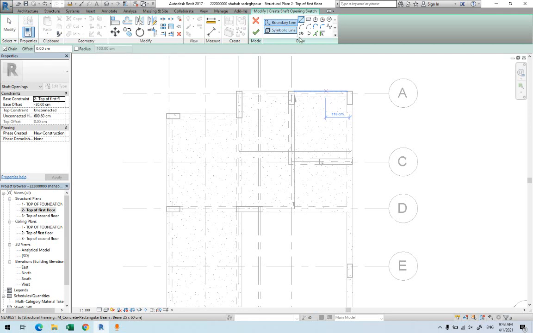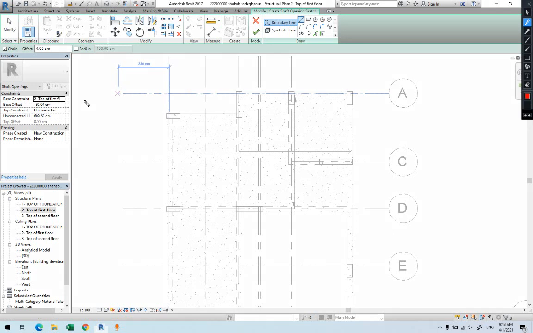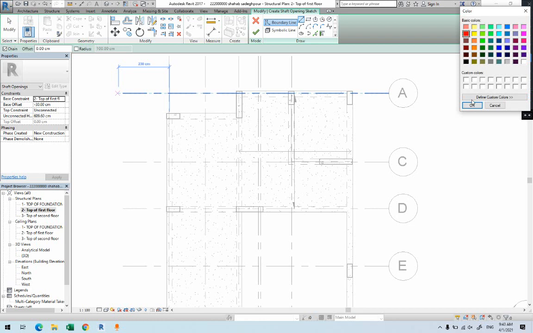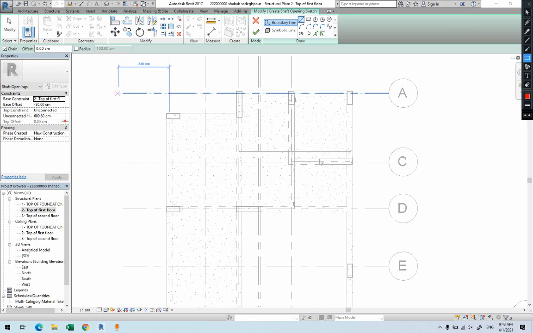So what are the things that we're supposed to know here? We have this information here, which you have to be careful with when you're dealing with shaft. If not, you will cut different plans, or you might not even get the opening correctly. So we have base constraint and top constraint, which we already know are the bottom and the top of something.